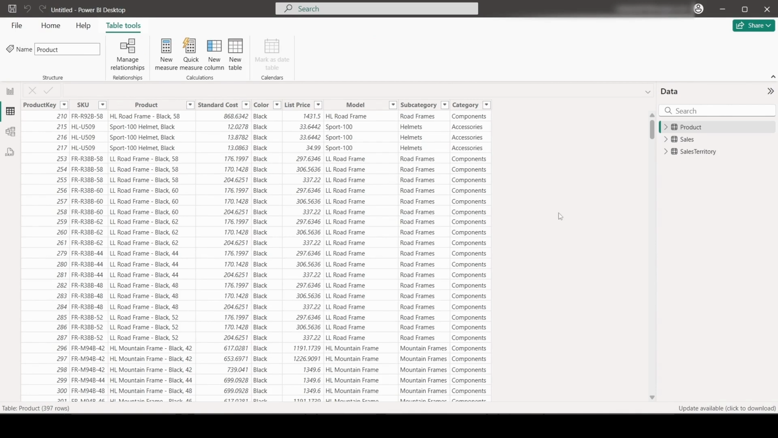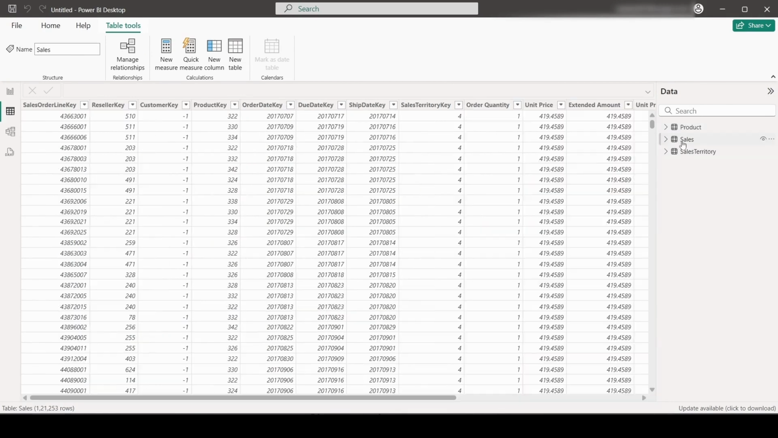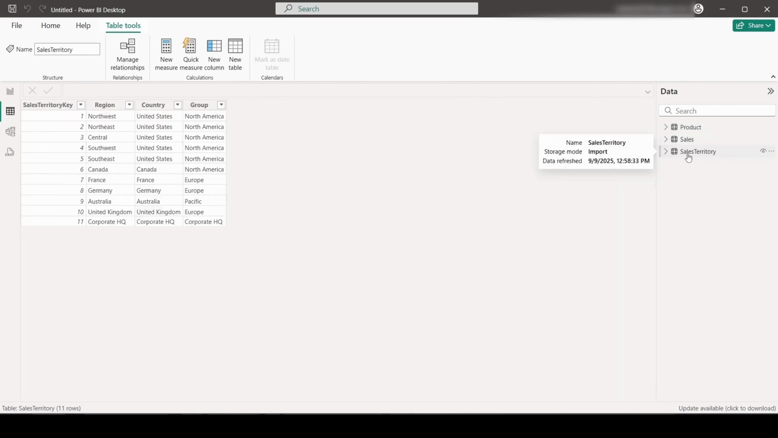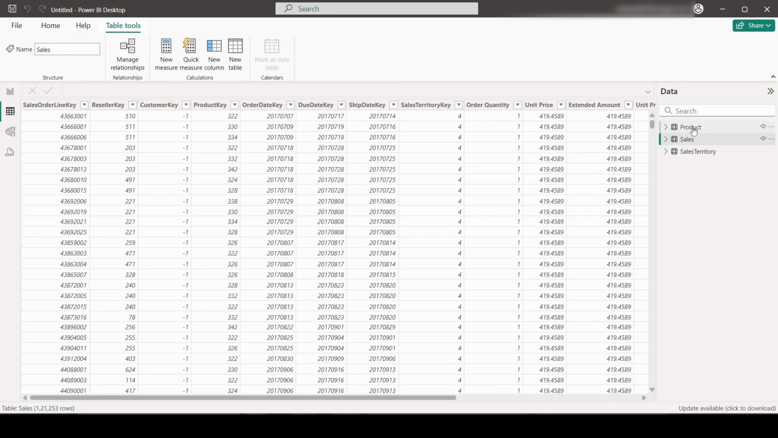So we have 3 tables in our sample data set, and we can click each table so that the table view will exactly show the data which is present inside your table. So we can click each table, where you can see the data which is present inside the table.